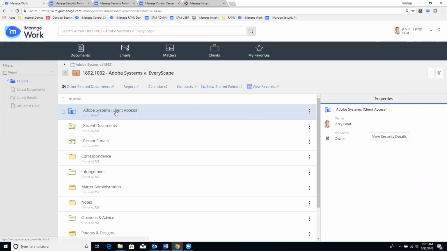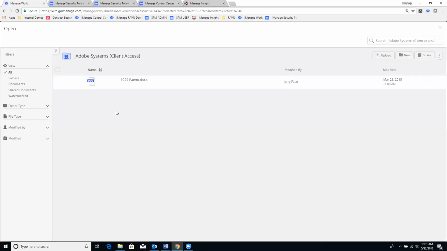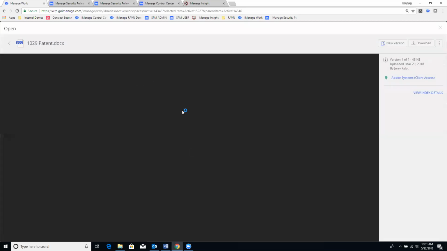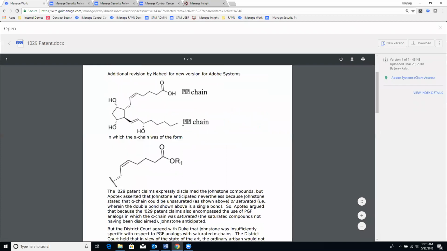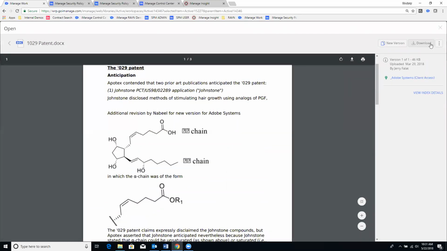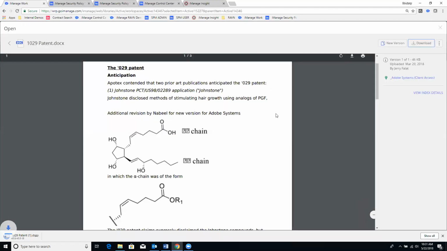Now, if we open this up and look at it from Andrew's perspective or Jerry's perspective, right, if I click into this folder, you'll see all the content that's been shared out. And this will include content that I've shared out to Andrew, as well as content that Andrew has shared back to me. So you can see there's a 1029 patent that I originally sent off to Andrew. Andrew can open this up, get a quick view for this document, read through it, and if you needed to receive revisions back, he can go ahead and download this file, and now he'll have a local copy of it on his machine.